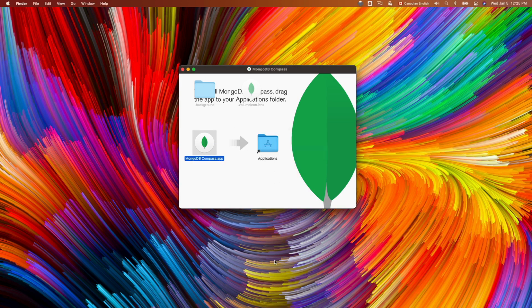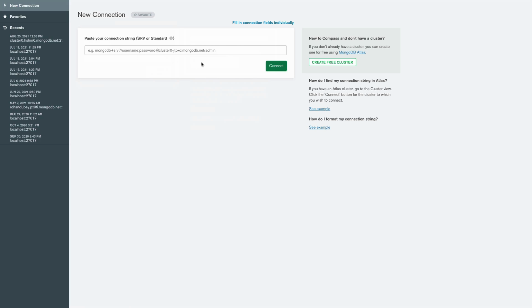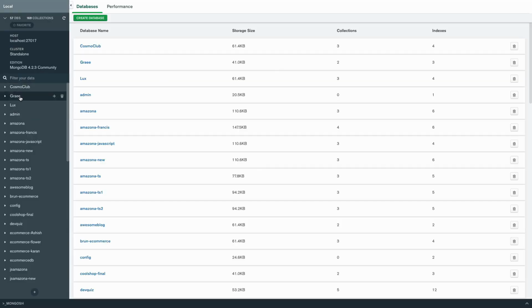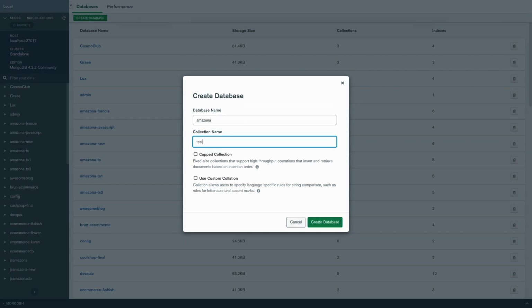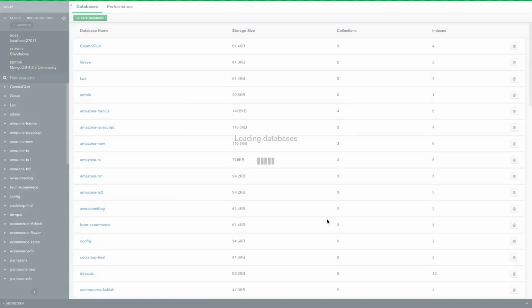After installing, open MongoDB Compass, click open, and then at this address, enter mongodb://localhost. Click on connect, and there we are. You may have nothing here, but because I already created a local database, I have a list of my databases here. Like what I did in MongoDB Atlas, I'm going to click on create database and enter the database name Amazona and set collection name to test collection and click on create database.